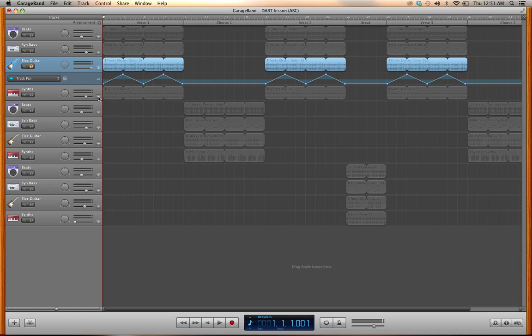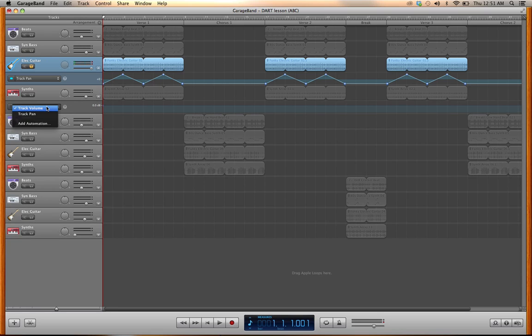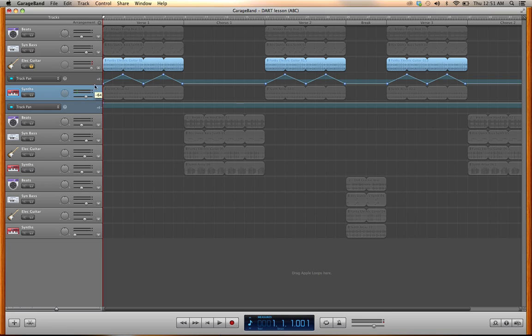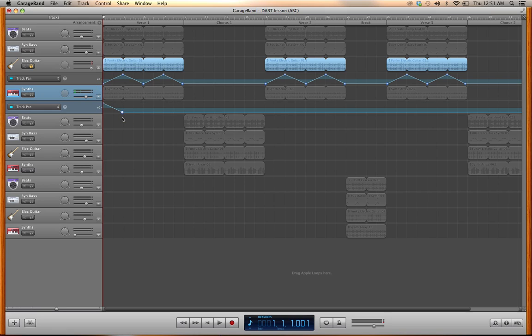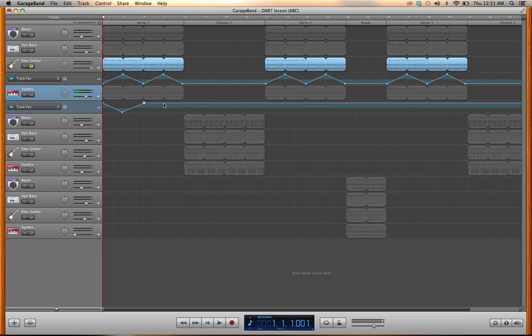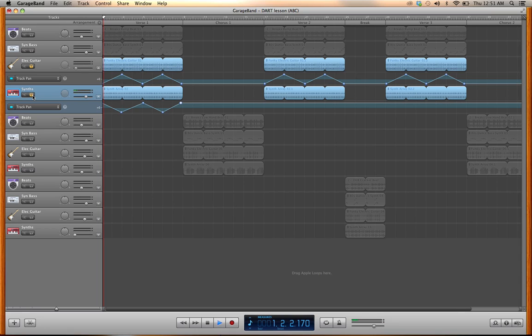I'm going to do the same thing for my synth, and I'm going to do it the opposite direction. So track pan, and let's do from one side to the other side. So this way you've got guitar going to one side, you've got synth going to the other side. And let's go ahead and solo both of these, and listen to the sounds. Ooh, special.